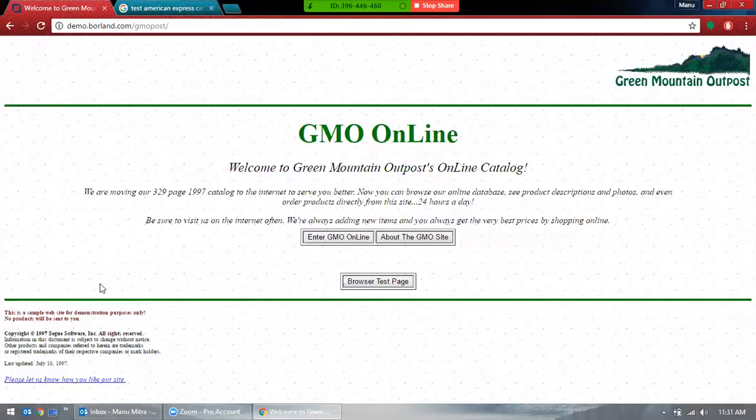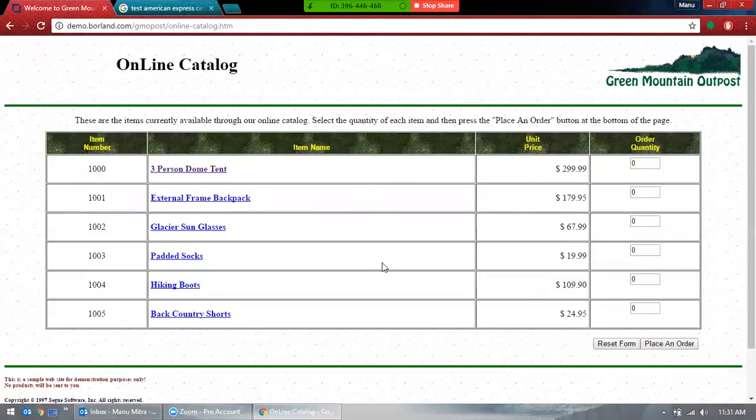So here is the thing. If you didn't find any issues while testing an application, then you are doing it wrong. That's the thing you need to remember. So let's go here. Enter GM Online. Okay, so here's the thing.